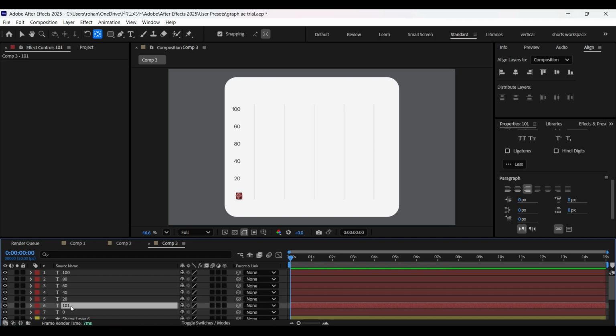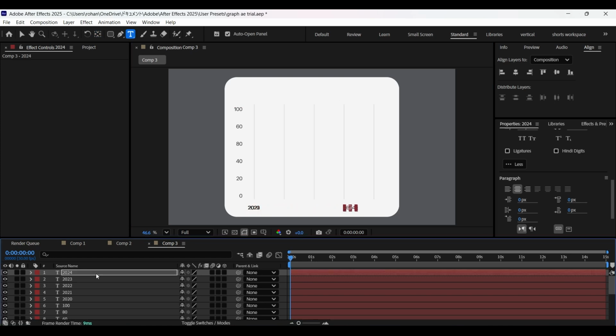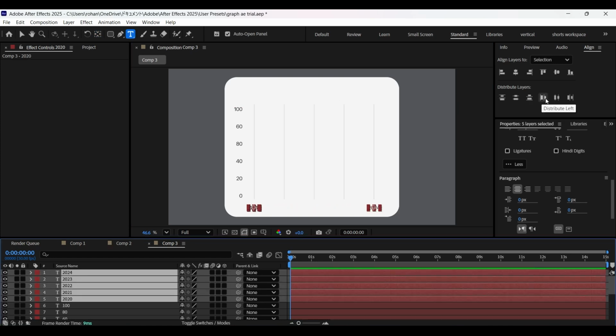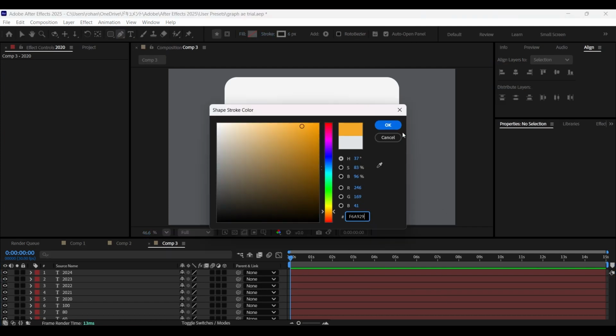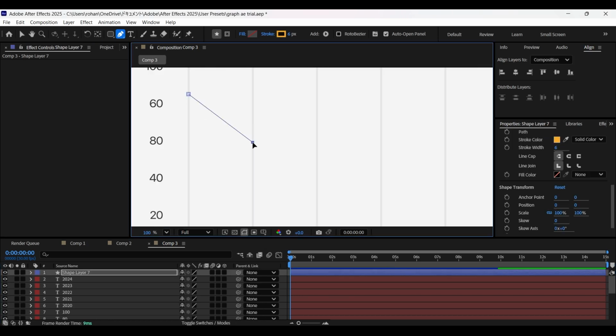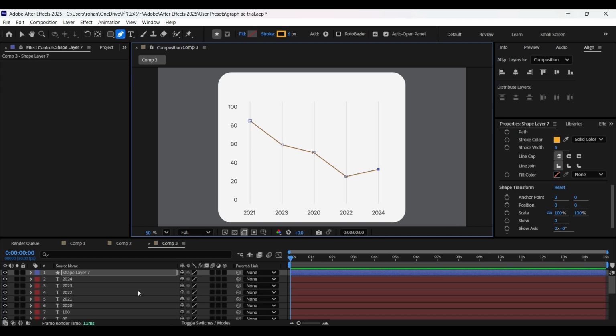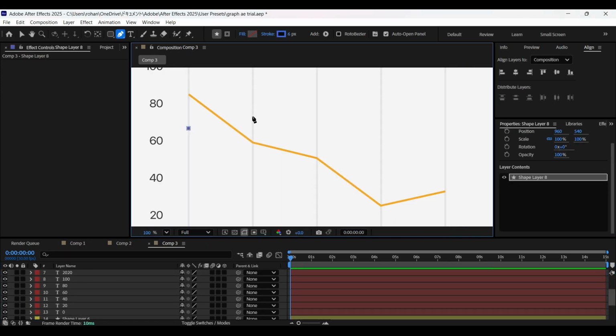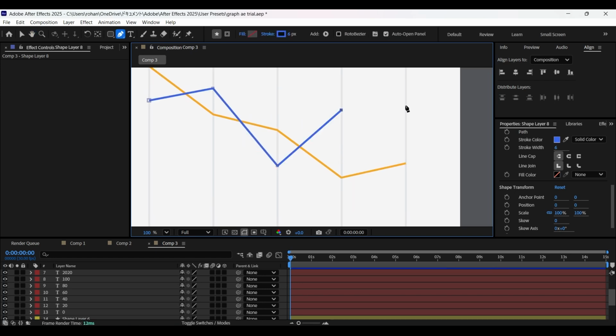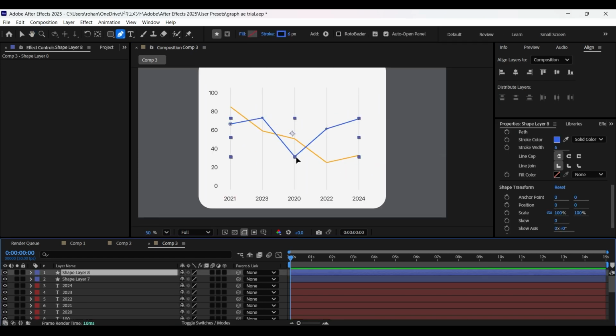Now let's add some data for this side as well. I'm going to speed up this process to save you time. Now select the pen tool and choose the stroke color and draw a shape like so. Now in the same way, draw another line shape as well. You can also customize the shape if needed.